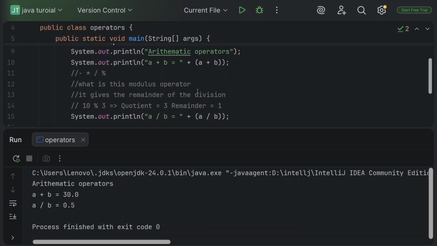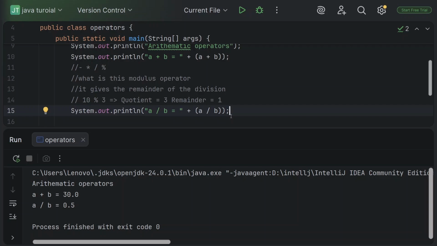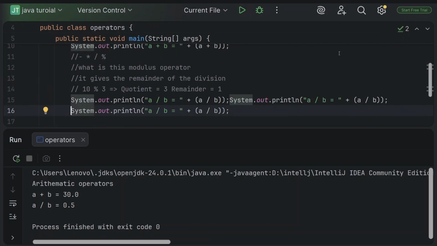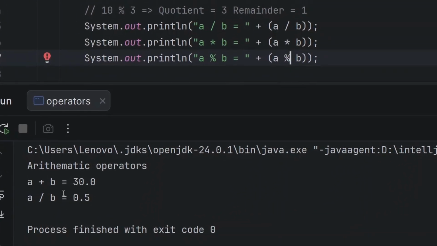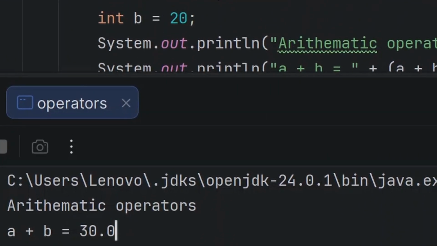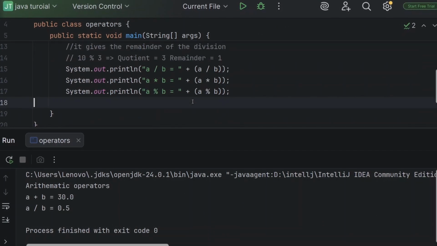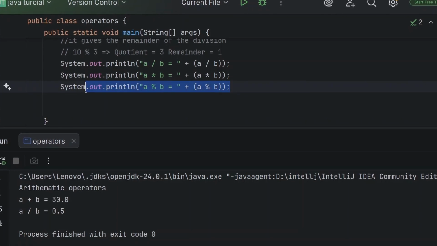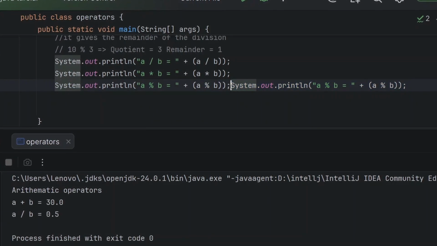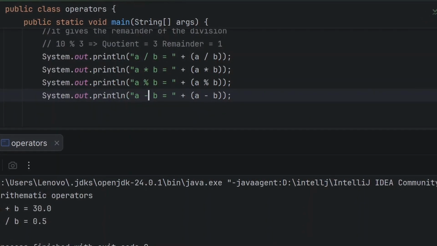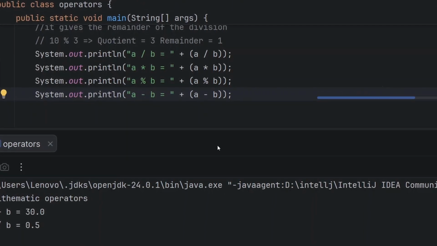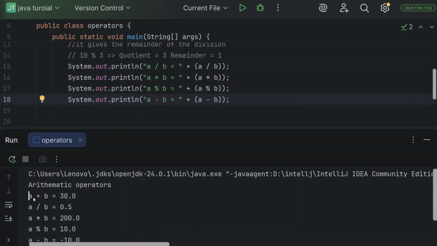That's it for today's class. You can also observe that we will get 30.0 because here we have double type, not integer type. Here you can see all the outputs.